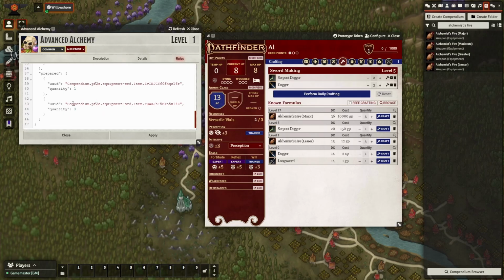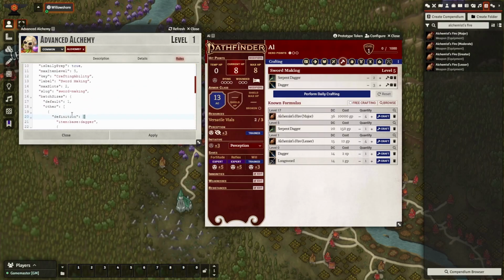So there's a lot we can do with the crafting entry. You can set the maximum slots, the max item level. These are all resolvable. So if you looked at Talisman Dabbler, it uses half the actor level. So it uses that as the maximum item level instead of the default, which is just actor level.